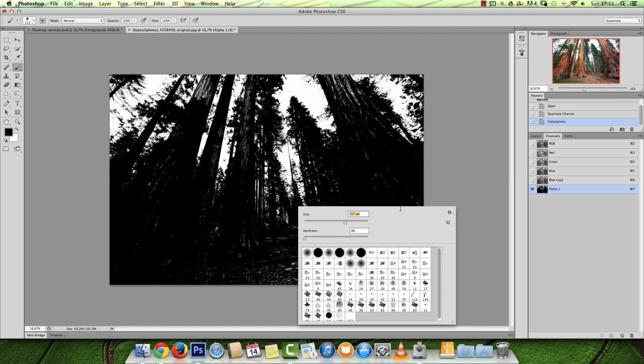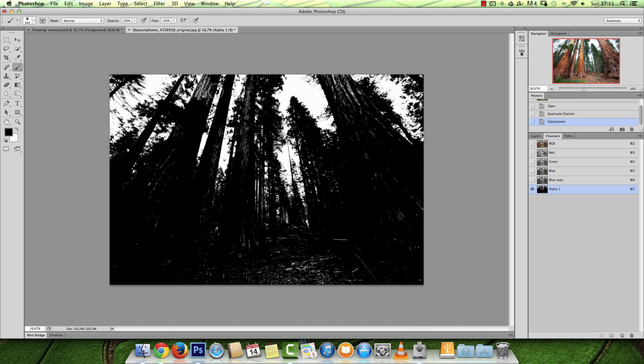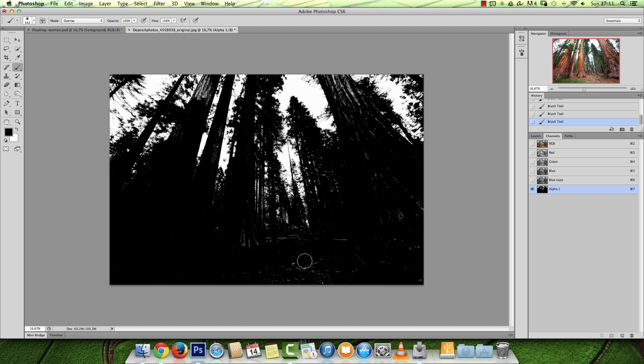Let's increase the size a bit, and what I will do now is change the blend mode to overlay, because with the overlay blend mode I can paint around here. You can see if I paint here over the white areas, nothing happens because of the overlay blend mode. That's how it works. So that way I can paint around here without worrying too much about the sky.